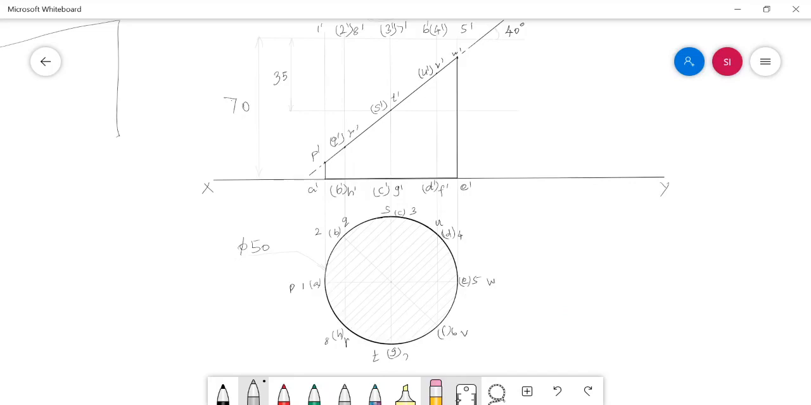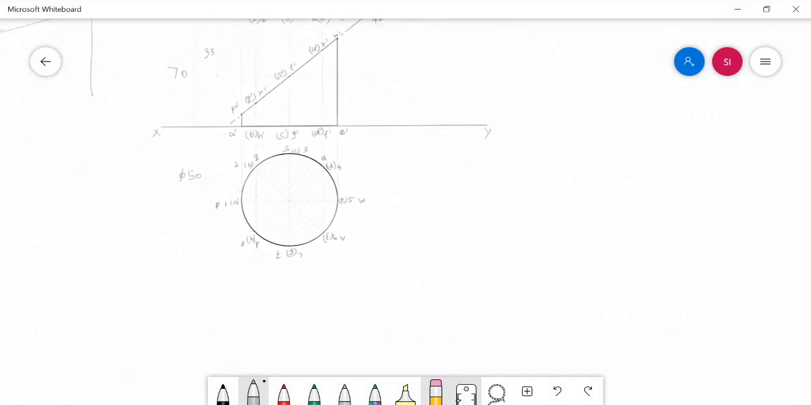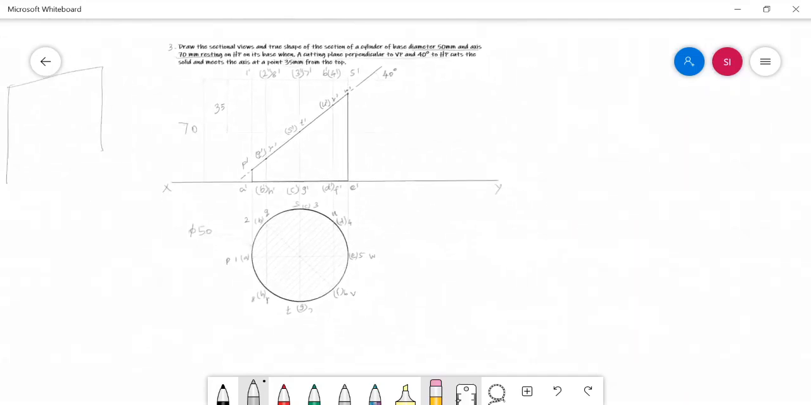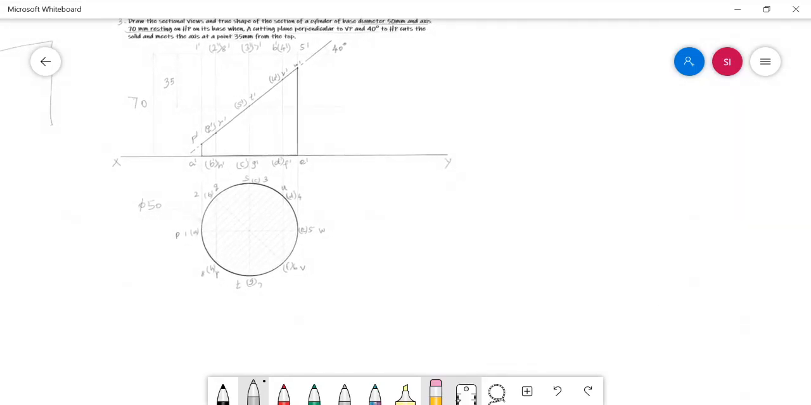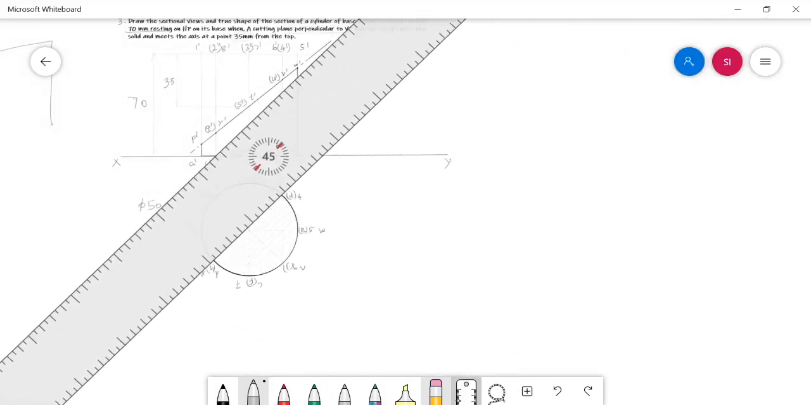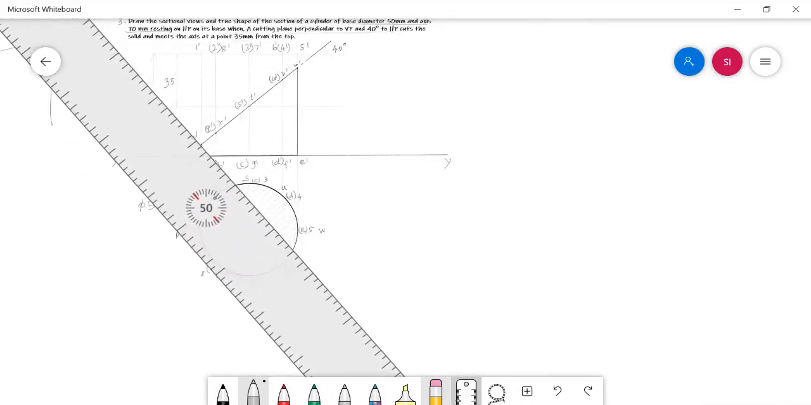the true shape of the section by our usual procedure. For that, first I need to project each and every cut point in the front view towards the top view area, and the projector should be perpendicular to the cutting plane. So first make your drafter perpendicular to your cutting plane, and then project each and every cut point.